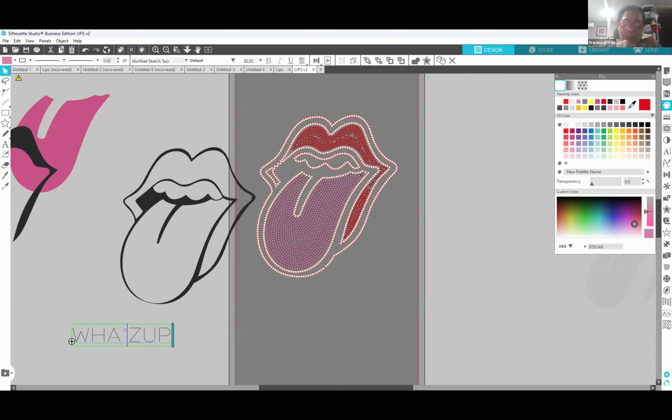WA'ZUP. Okay, well, you see, take the T out. But you see what happens in this particular font? I don't get an apostrophe. Oh, you don't? Well, this particular font doesn't. I can make it work. Okay, that's because you have it all in caps. So uncap it. But I don't want it to be lowercase.